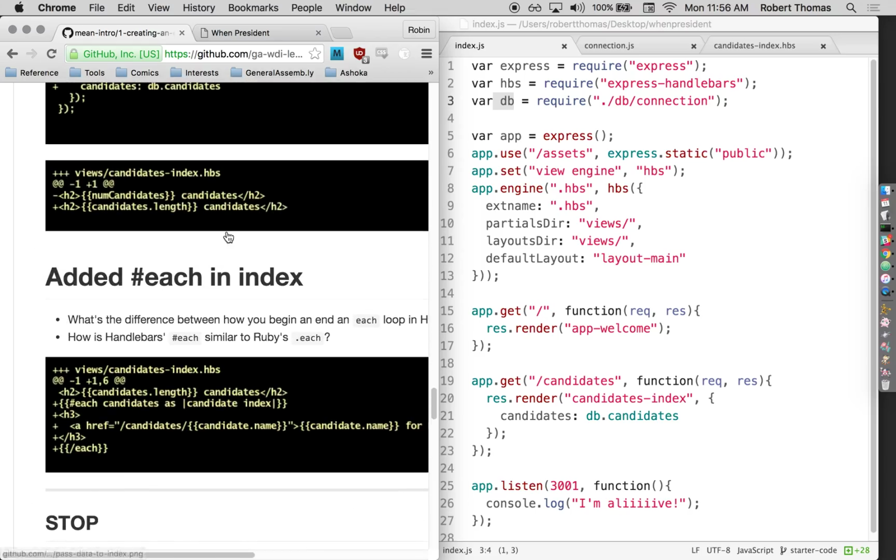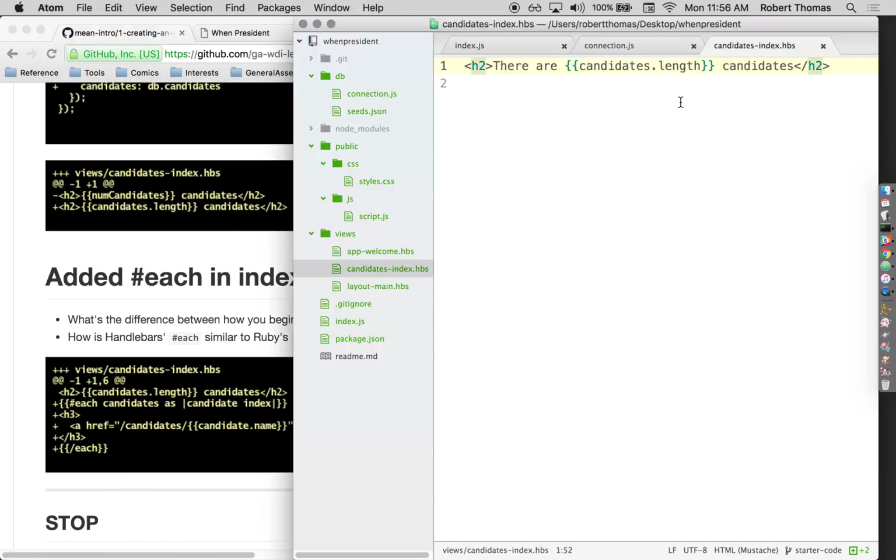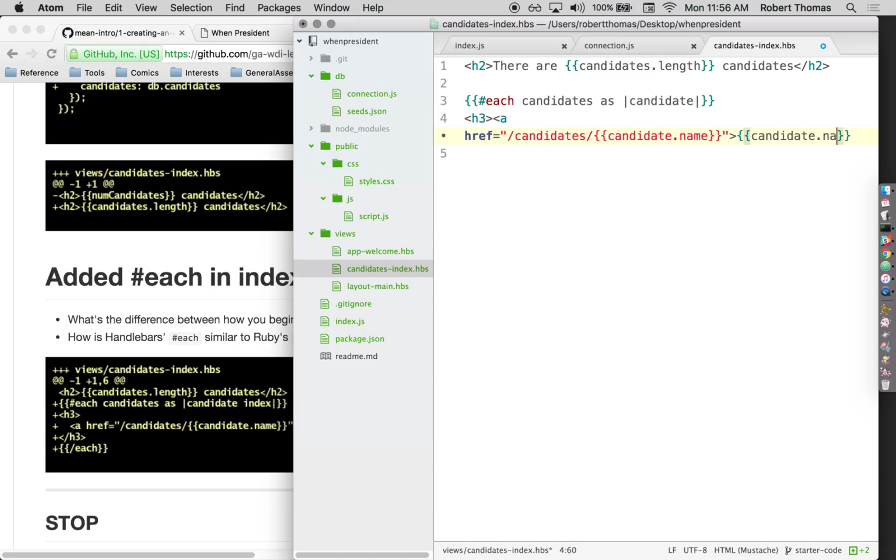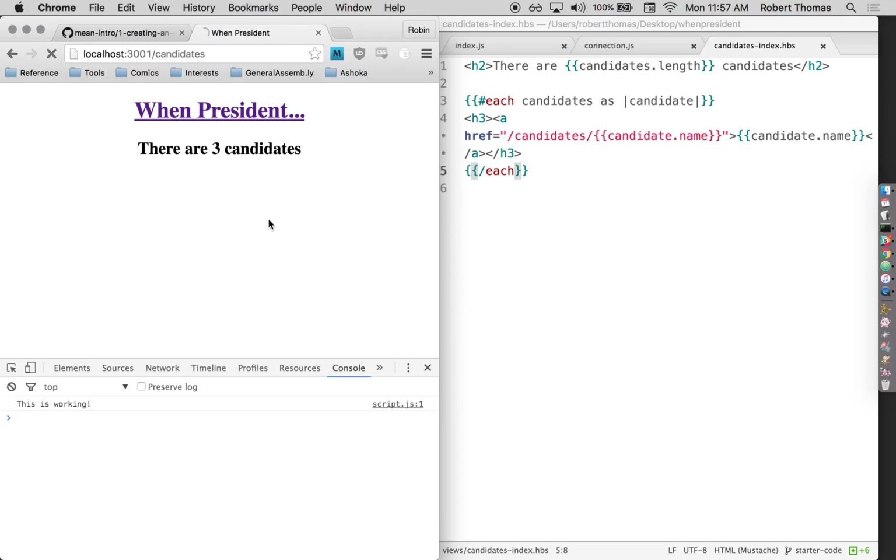And the last thing I'm going to do here is make it print out each of the candidates. So I'm going to do each, I always forget the syntax, each candidates as candidate, href /candidates/ candidate.name. Okay, if that worked, I should see each of the candidates on here. There they are, Steve, Barry, and W.